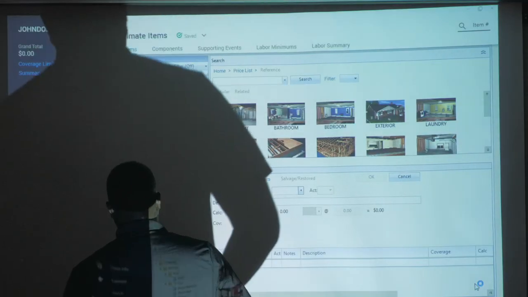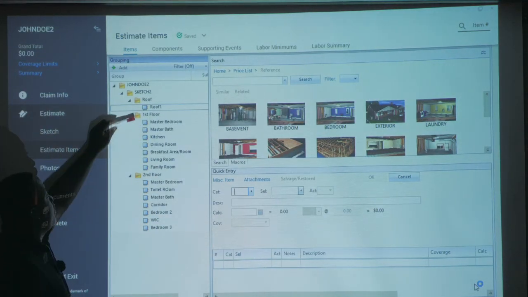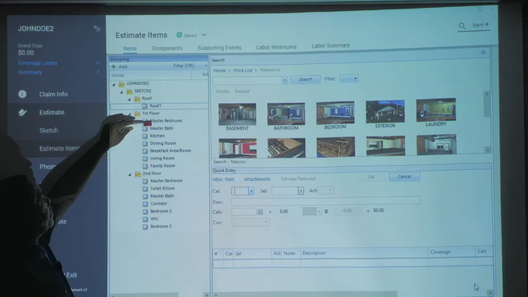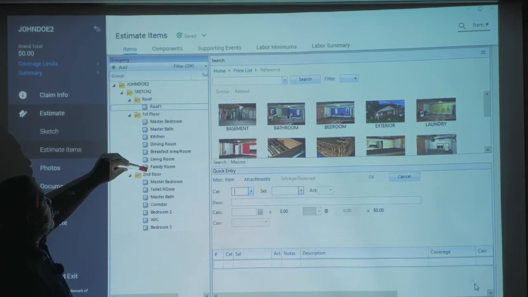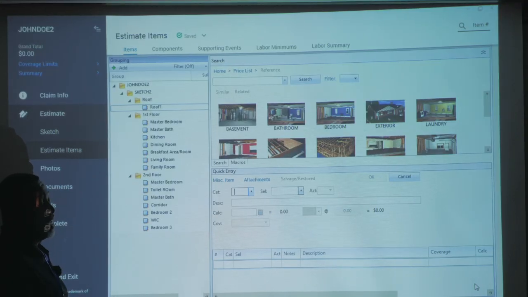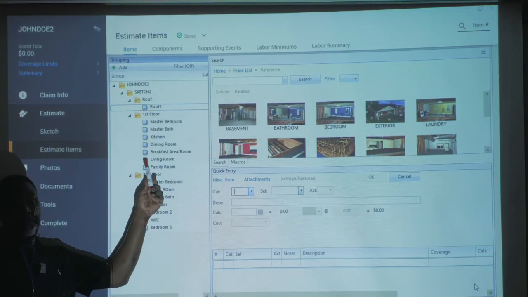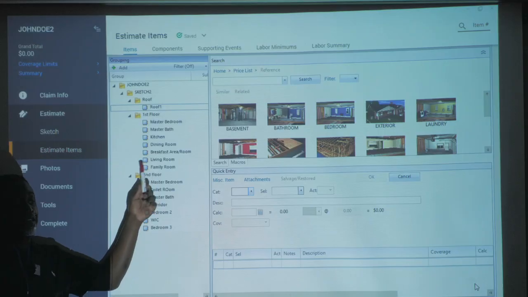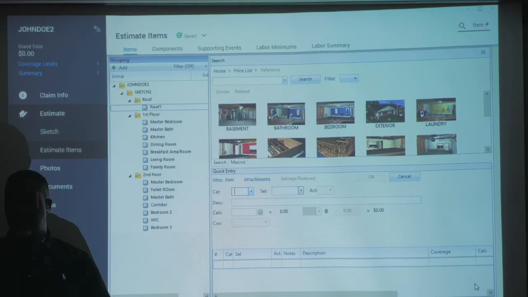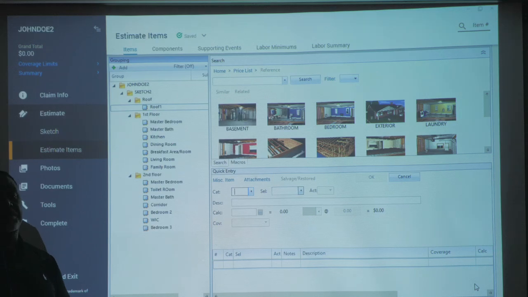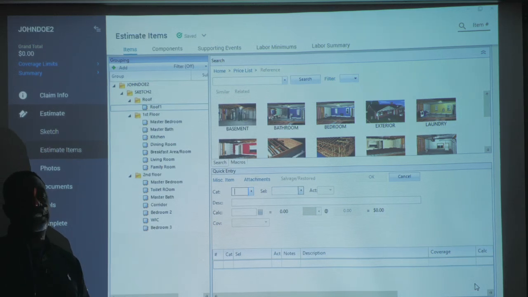Okay? So the next grouping folder is the first floor. There we have the master bedroom, master bath, kitchen, dining room, and so on. Each room is associated with a sketch. Now, inside these sketches are active formulas. They're like little secretaries. Once we drop a line item inside the sketch, the secretary goes and finds the measurements for the walls, for the floors, for the doors, for the trim, whatever that item is. It goes into the sketch and finds the dimensions.